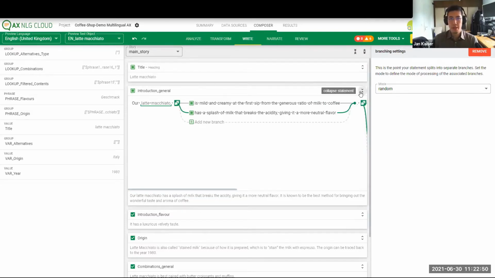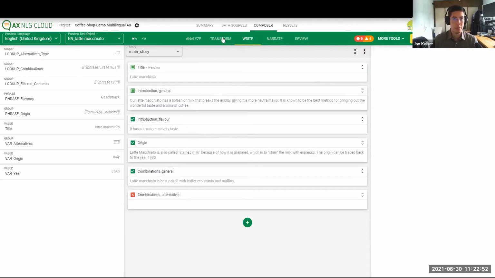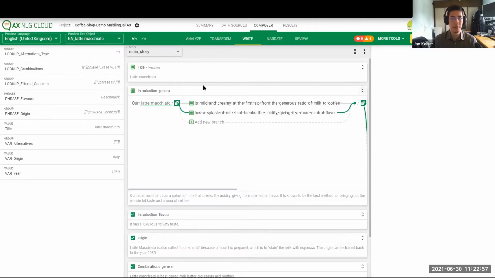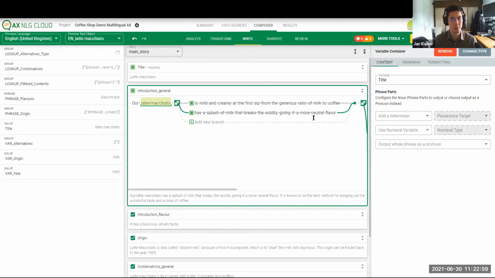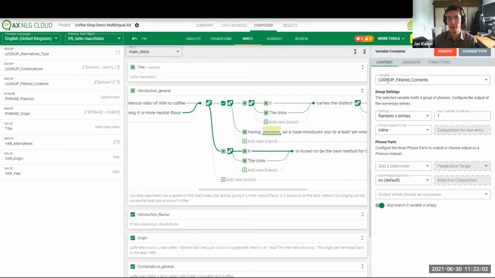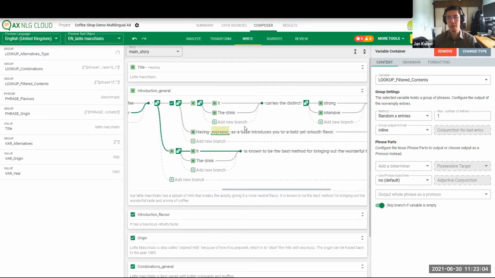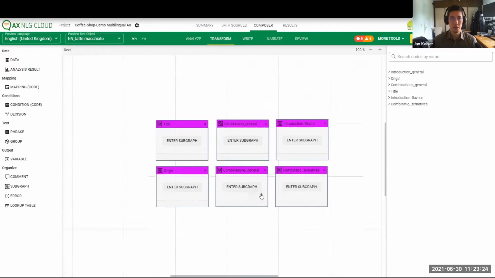So what is being done here? We can jump into the transform section to have a quick look at how this introduction generally is implemented. We'll have a look at the title. This is not too spectacular. And we'll also have a look at this variable, which is actually more interesting, because this one, as the variable name annotates, is using a lookup table in AX Semantics, which is one of the other methods on how to generate multilingual outputs.